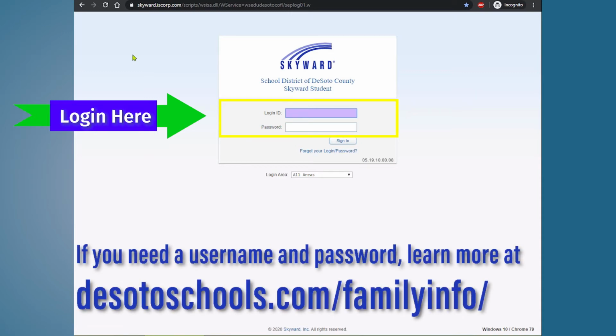If you need a username and password, learn more at desotoschools.com/family-info/. Remember the slash at the end.